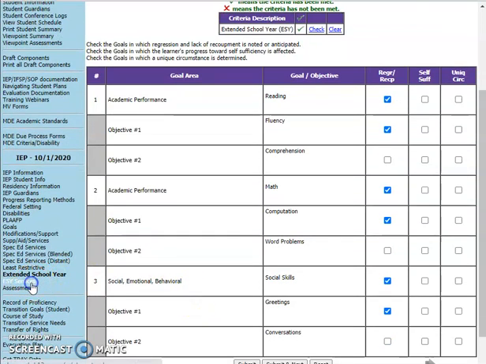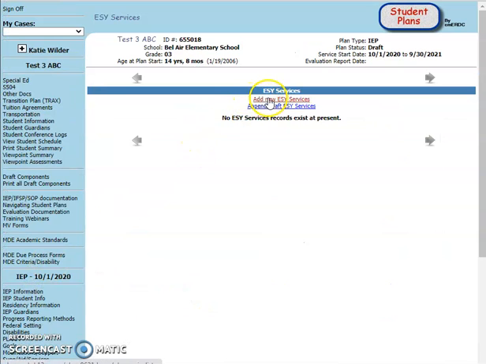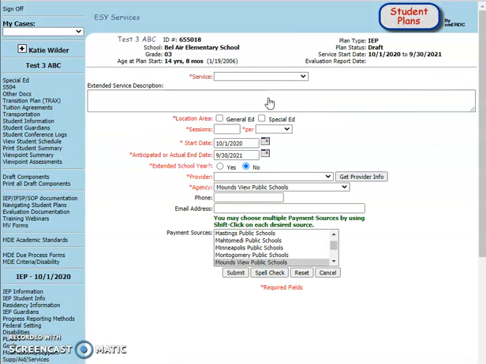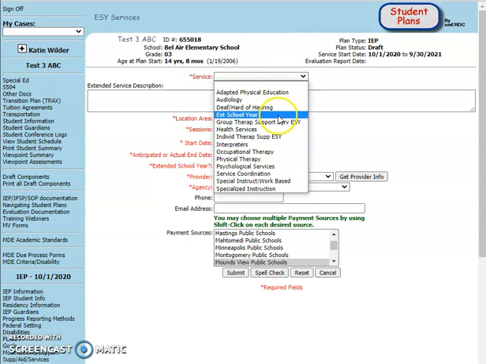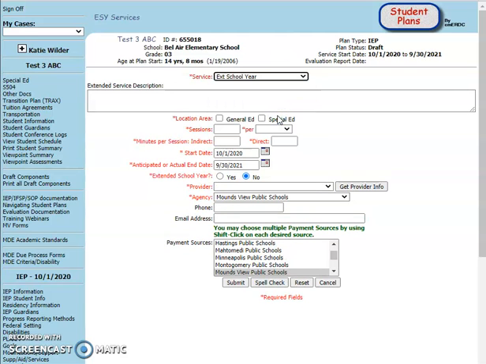Once you're done with that, then you go into the ESY services menu item, and you're going to add services just like you do for your regular IEP services. So I'm going to choose extended school year, and in the description you could say the location and kind of the program if you want. And then you're going to choose special ed. The sessions, the minutes, and the dates, those will need to be discussed with the ESY coordinator and shared with you.